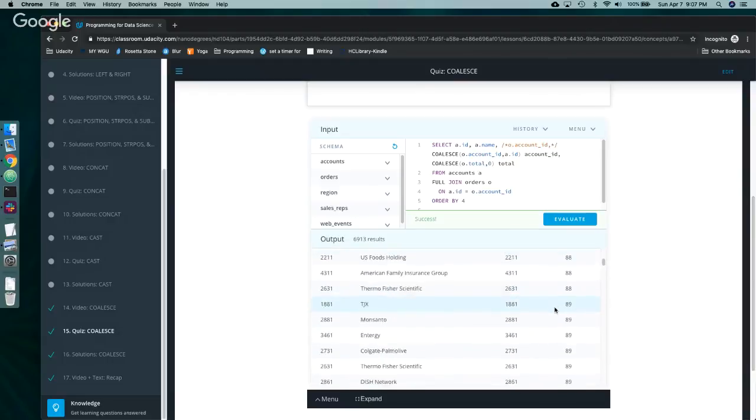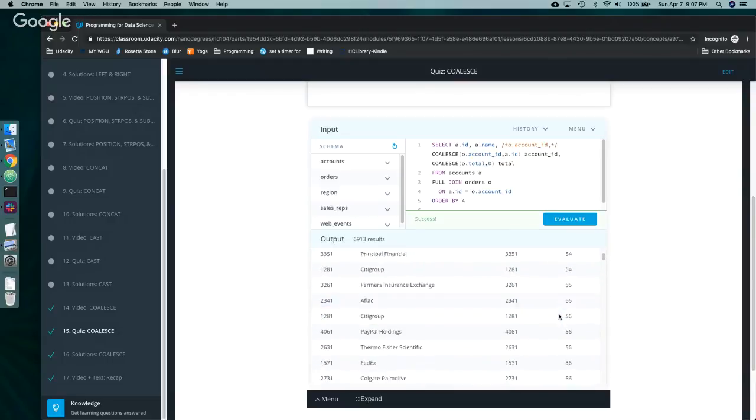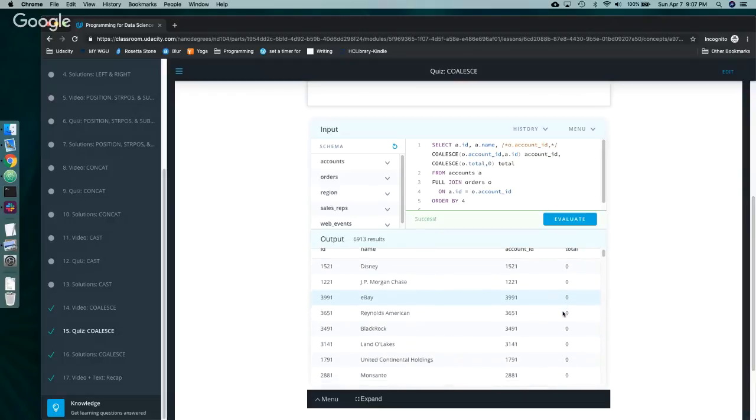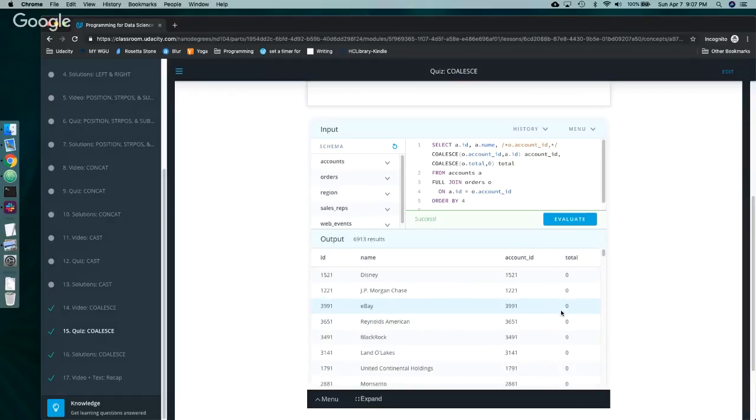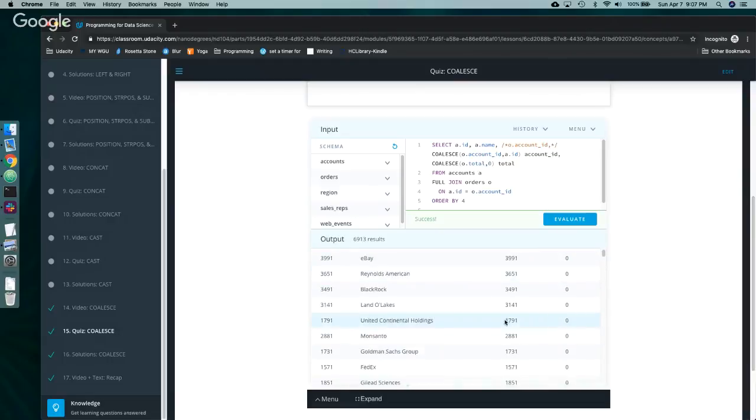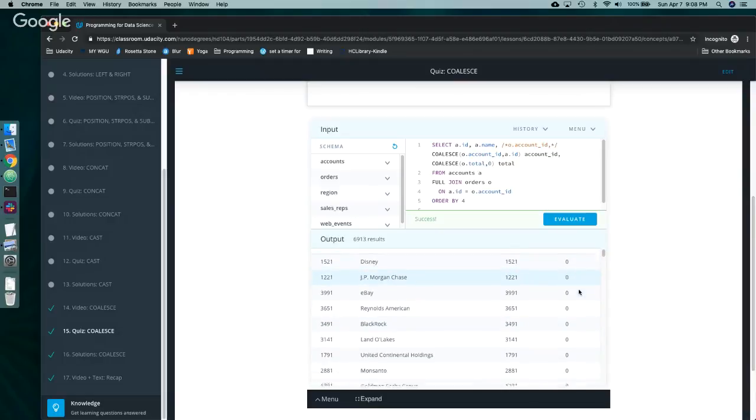Remember, it takes the first non-null value and changes it. So it's not going to change any of these numbers. These numbers exist and they're okay. But it is going to take the ones that are null and fix them. Okay, oh, here's Goldman Sachs. Notice it got fixed with the 0, and then it got moved up because we ordered by the total. Okay, so this is an example of how you can use coalesce to kind of clean your data. Now we have account IDs, which is great. Now we have order totals that are all numerical. So if we take averages, it will count. Yeah, that works out pretty nicely.